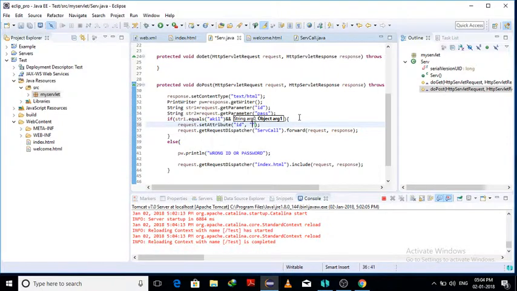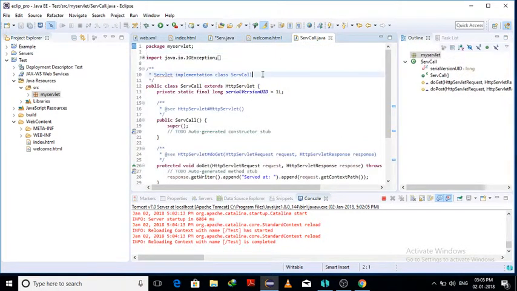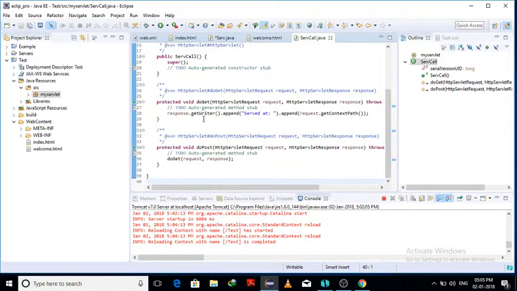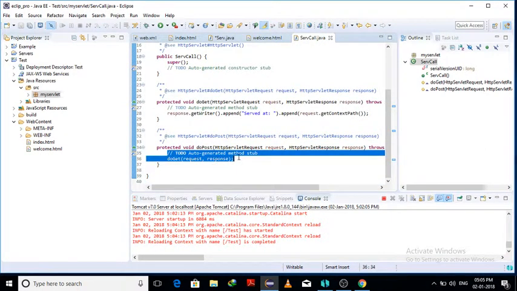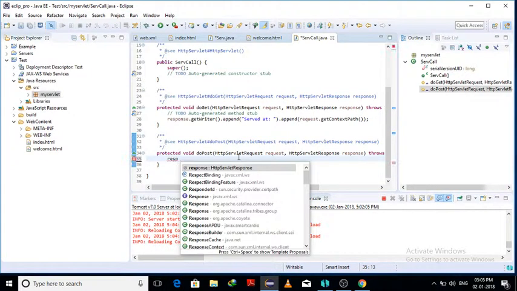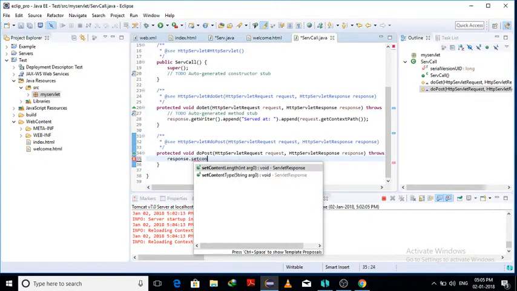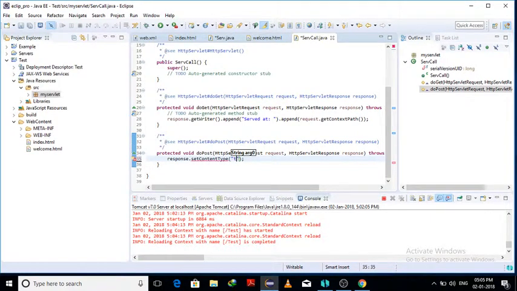Welcome to Java web program, with the entered ID, to show, add str1, and retrieve the data in the post method. Response dot set content type.